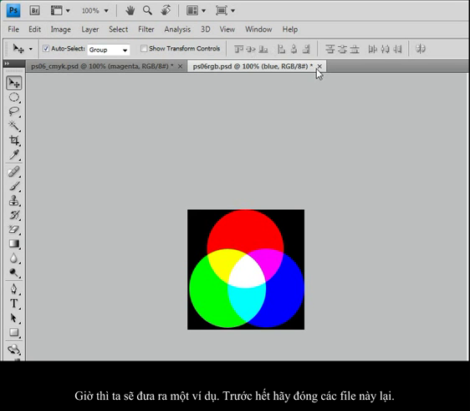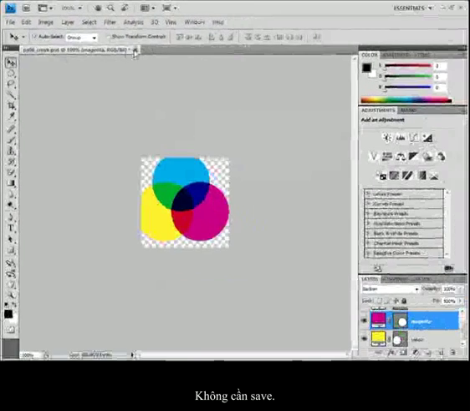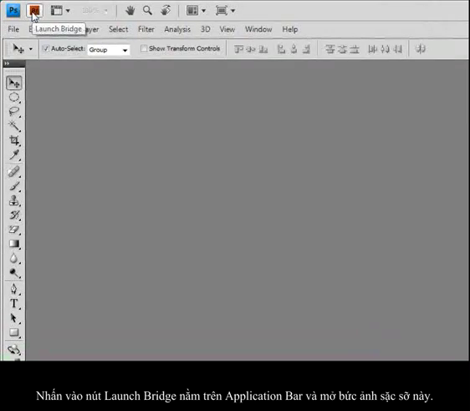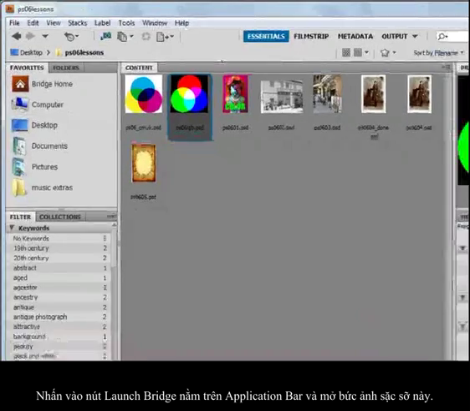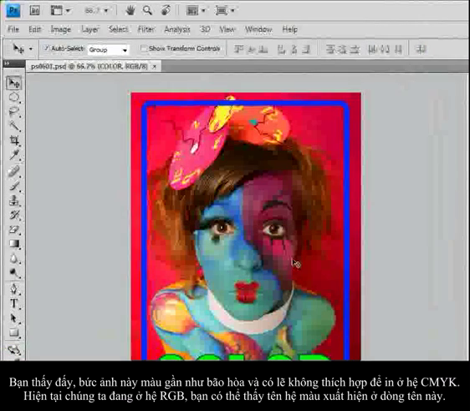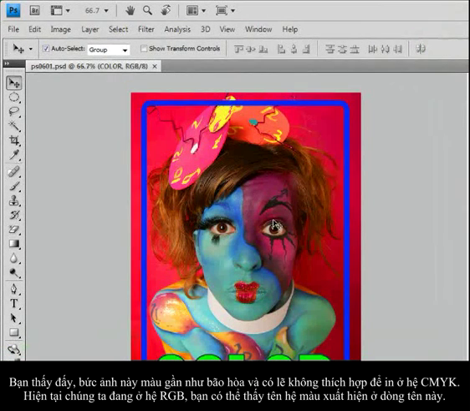Now let me just bring up an example here. I'll close these files. No, I don't want to save them. I'm going to click on the Launch Bridge icon up in the application bar and open up this very colorful image. And what you'll see, this is very saturated and perhaps not totally able to print in CMYK. I am in the RGB mode. You can see that up here in the name.